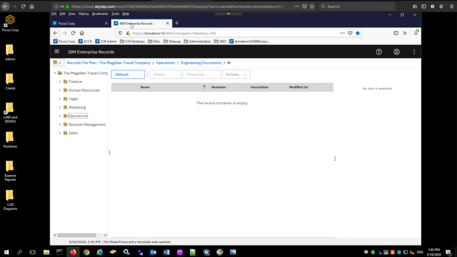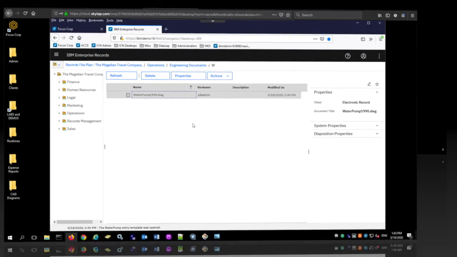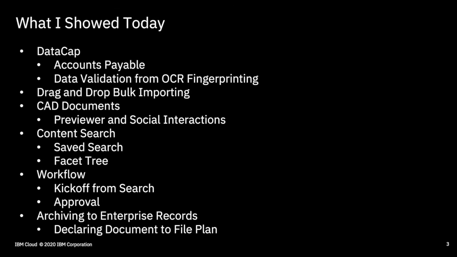Finally, we just want to verify this, so we'll navigate to our enterprise records tab, do a simple refresh, and there we can see that yes, this document has in fact been declared to our enterprise records file plan. In conclusion, what I showed today was an accounts payable use case within DataCap where we ran data validation against OCR fingerprinting for invoice type documents.